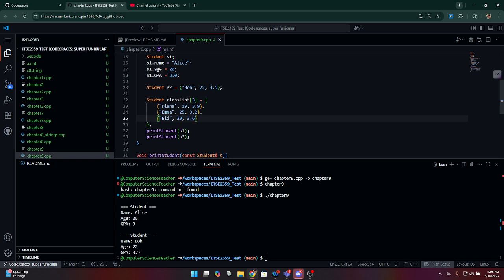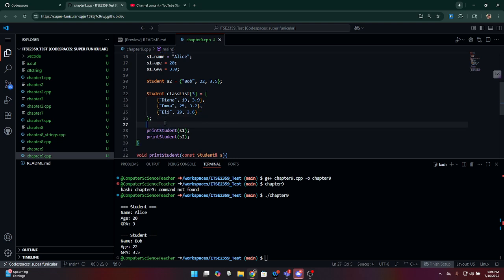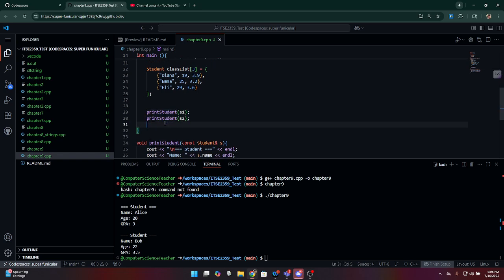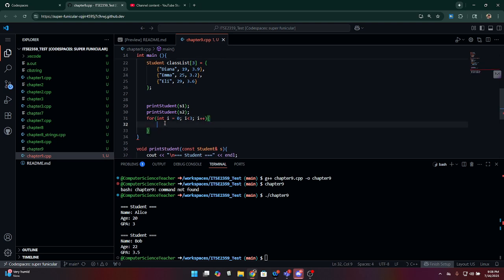Alright. I can also print every element in these students. In this class list, we've created an array of 3 structs that are students, and I can print that by coming down here and using a for loop, where i equals 0, i is less than 3, because there are 3 students we're looking at, i plus plus, and we are going to printStudent, and we are going to look at classList at i.